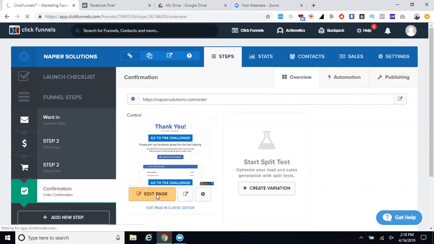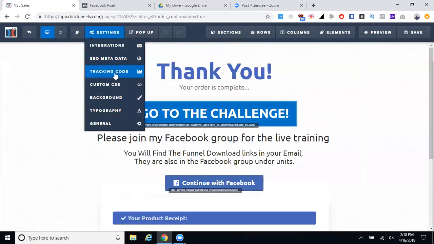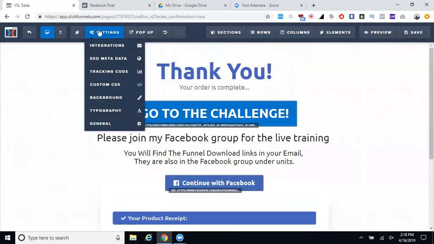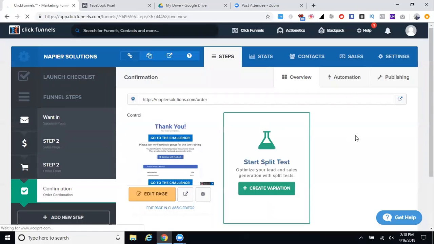So same deal. Edit page. Go up here to settings. Go to tracking code. And then see, I already have that exact same code already placed here. Same ordeal. All I did is copy and paste it. It is the exact same code as the first one. And now I'm going to show you guys how to go in and edit the code.